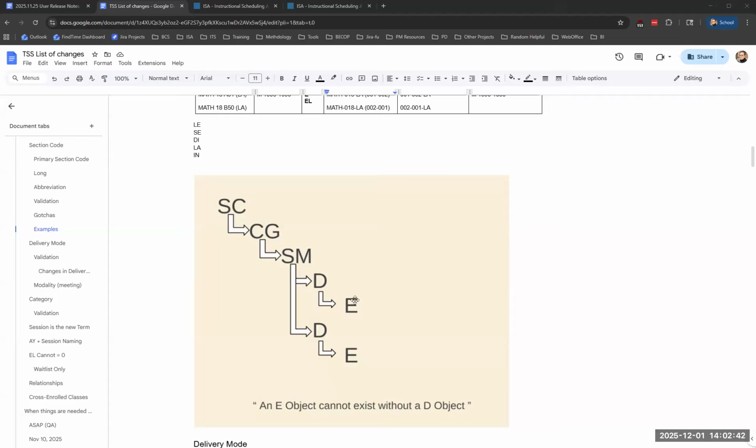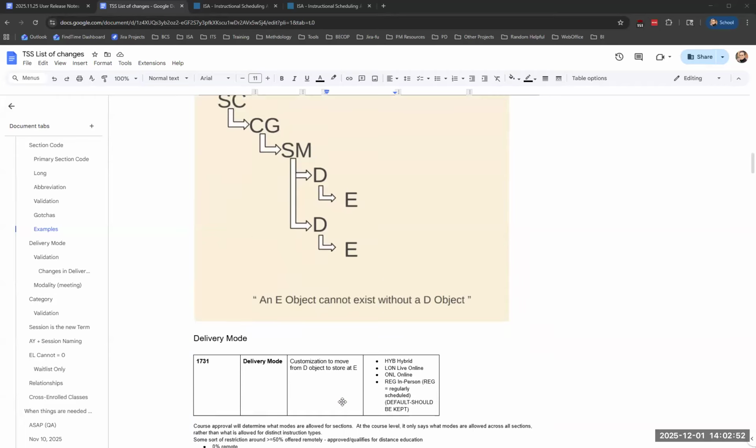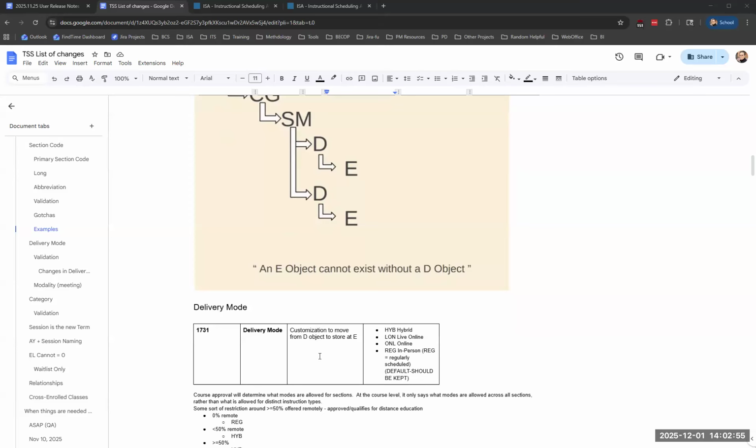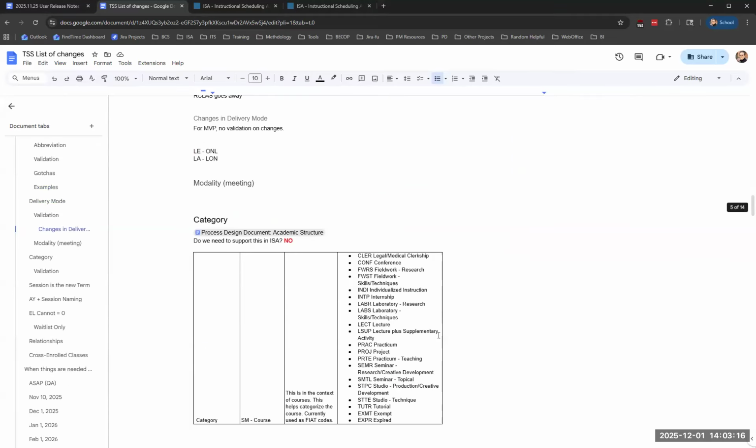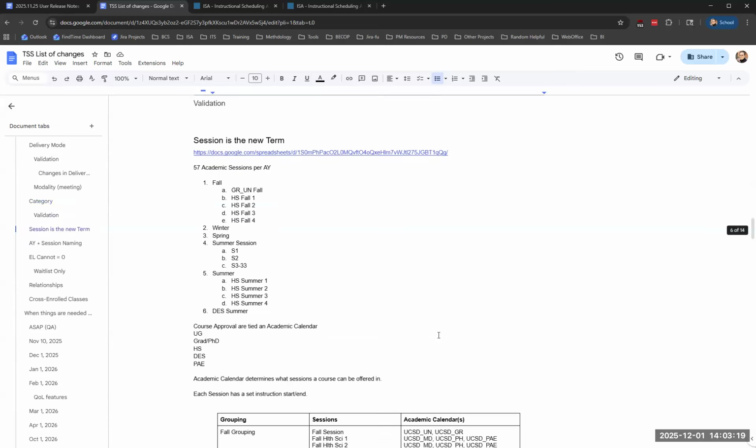If for whatever reason we start talking about D, what's the D object instead of what's the instruction type, that's what we're talking about. Or what's the E object? That's just the section. We talked about delivery mode. We have some rules here, some initial validation, but we don't have course level validation yet. There's some questions on whether or not there's going to be percentages here. We're waiting on final rules there. Category doesn't matter for the ISA.